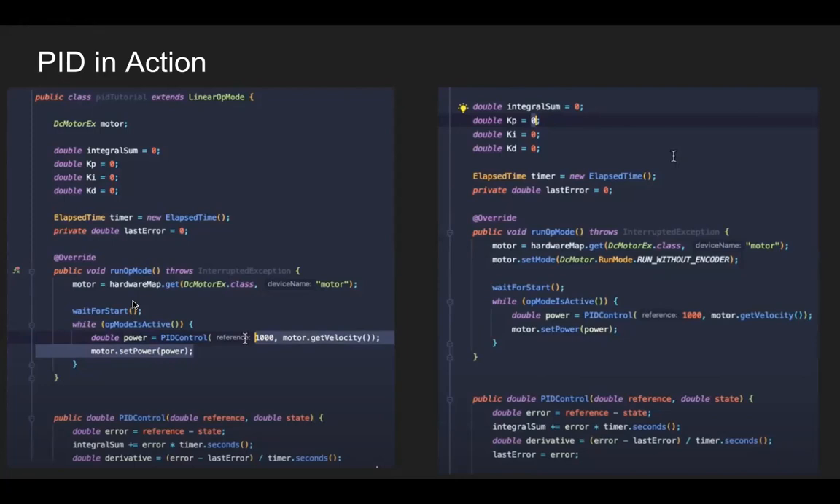Underneath that, we discussed our public double PIDControl, and we have our double reference and state, which I found in an example. I don't know for sure the meaning of it, but I can tell you that the reference is about our previous examples, like the times we tested. For state, I'm going to let you know in the next session.